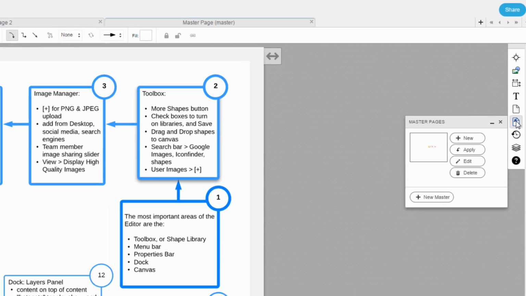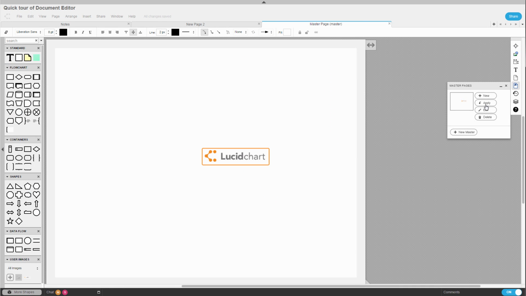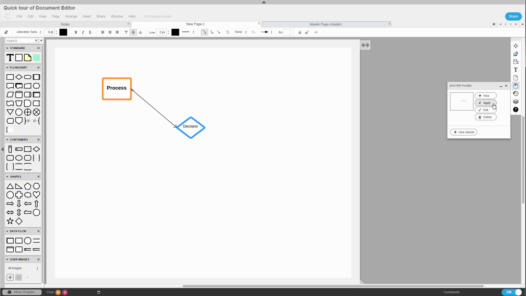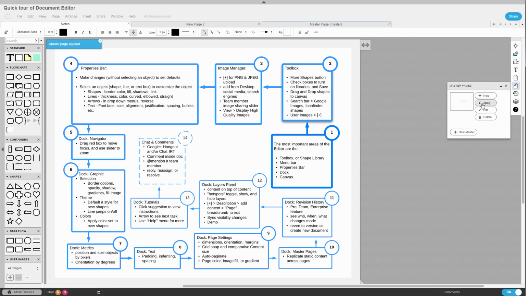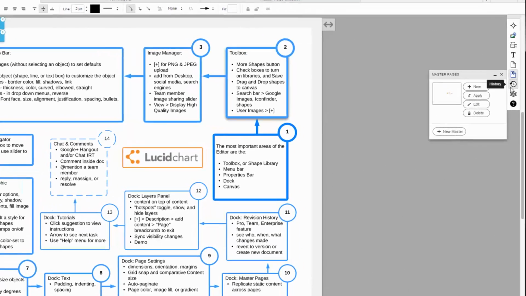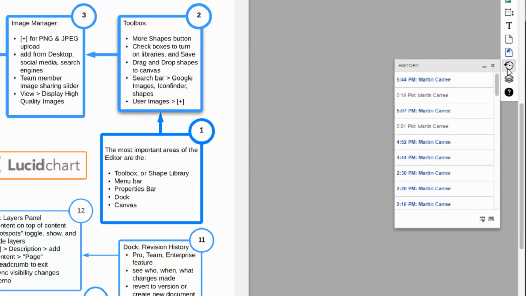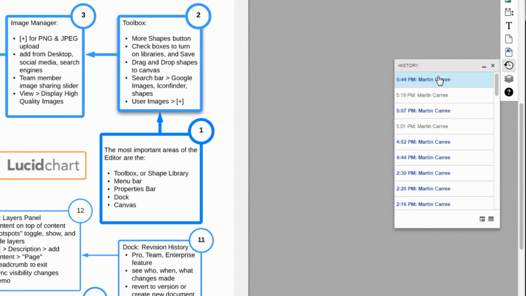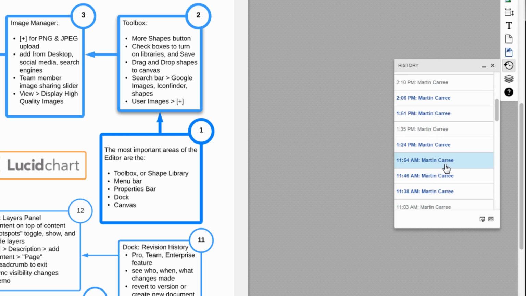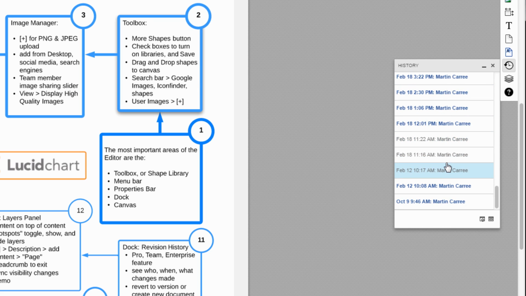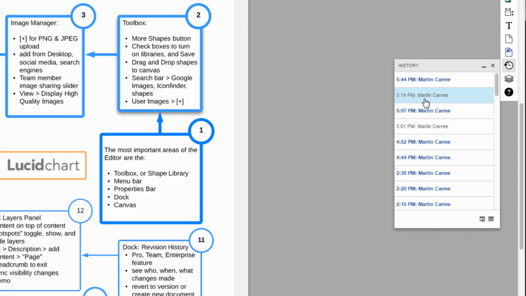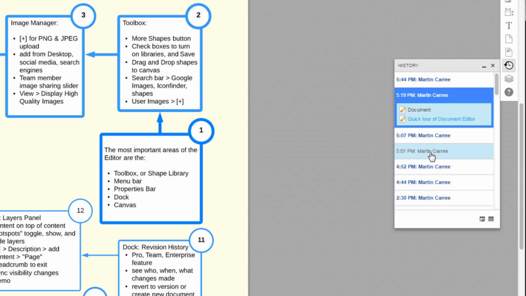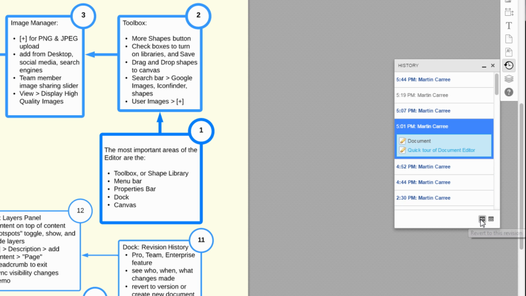6. Master Pages makes it easy to replicate static content across multiple pages without needing to copy and paste. 7. Revision history is available to Pro, Team, and Enterprise accounts and provides a chronological history of the document. See who made the changes, when, and what it looked like at the time. Then revert to that version or create a new document from it.